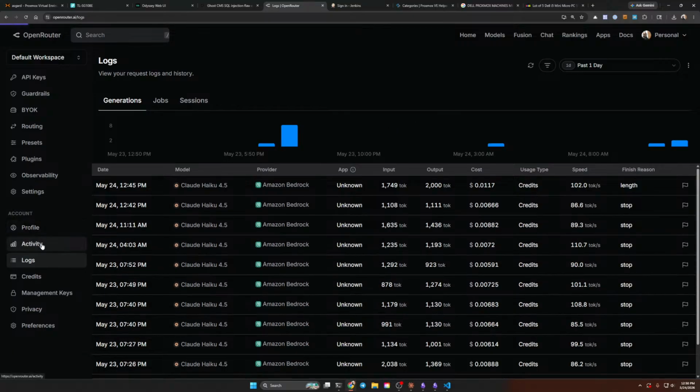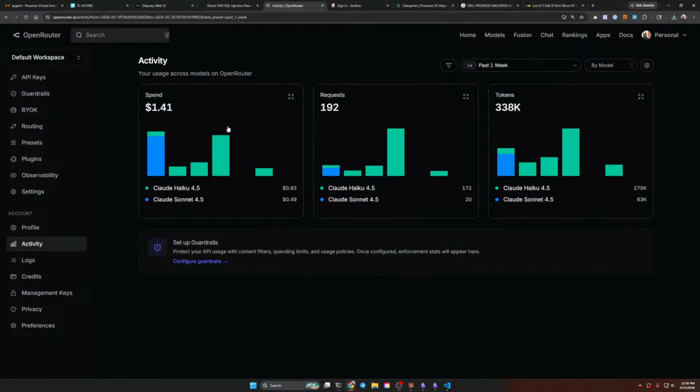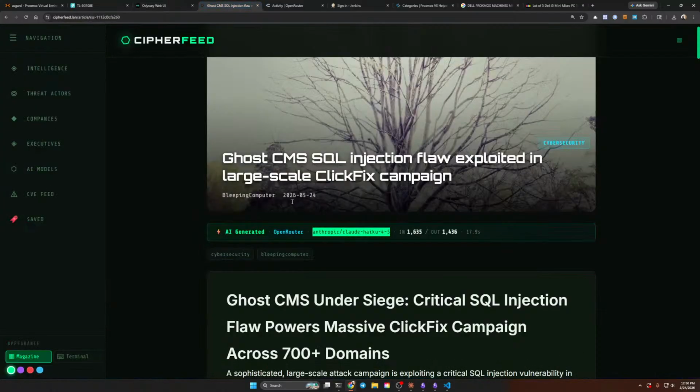Let's see for the past week. $1.41. And I think this also includes some of my other applications that might be using it. So yeah, not bad. But I could update it. I just don't have a model switching capability in that site that I showed. So once I had that, for other items that were created, I should be able to see the provider as well as the model. Then I can see the tokens in and the tokens out.